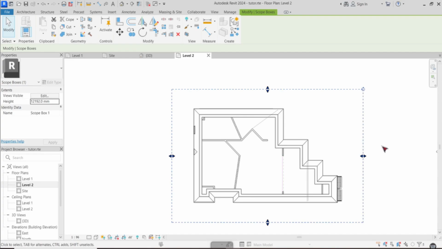Click once to define the first corner, then click and drag to sketch a rectangle around the area you want to manage. Release the mouse button to place the scope box. While drawing, try to keep the box slightly larger than the content you want to include so that important elements are not accidentally clipped. If you are working in a 3D view, remember that you are defining a rectangular footprint in plan, which will extend vertically. You can adjust its height later if needed.